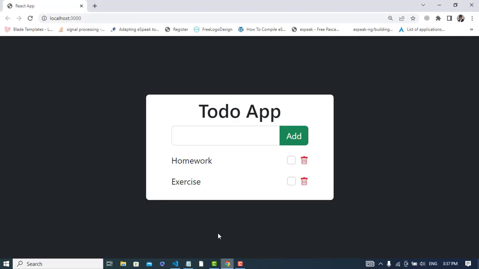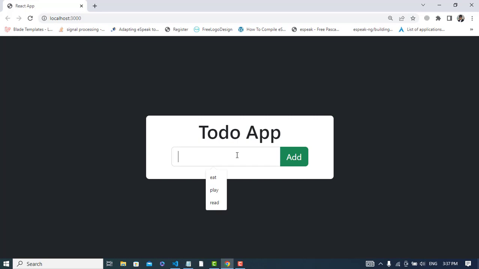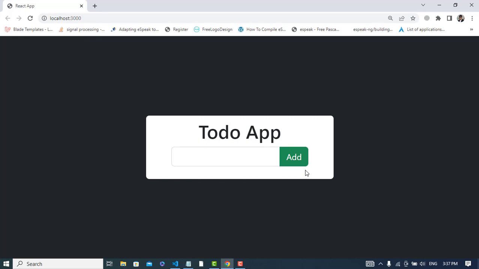So now let's see it. Let's click on this. See it, it has been deleted. Okay, play, add it, done, delete it. So it was all about the Todo App in React.js.